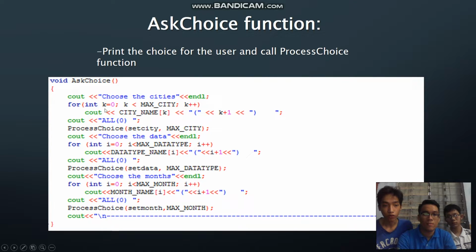And after the for loops, I will call the function set choice, but I call it 3 times with a different array each time to record the choice of the user.